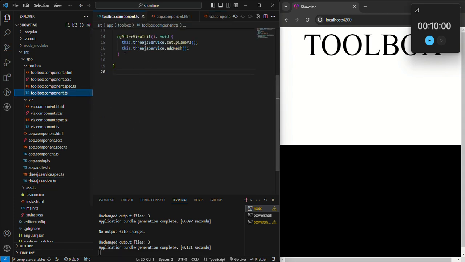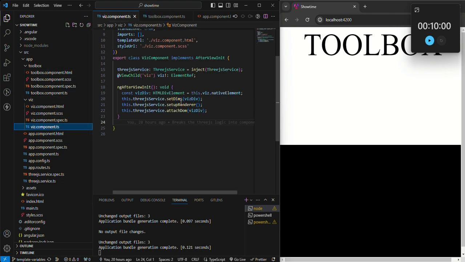The toolbox does a couple things. One, it sets up the camera, which I imagine doesn't matter when you do that, but adding the mesh is probably problematic to try to do after you set the dimension, set up the render, and attach the DOM. You probably need to have the dimensions set up, the render set up, or at least one of those things need to be done.